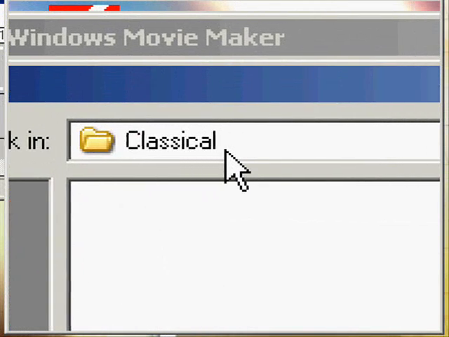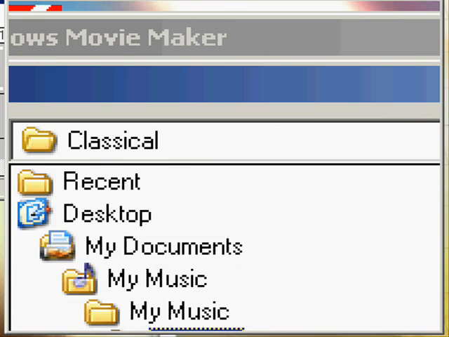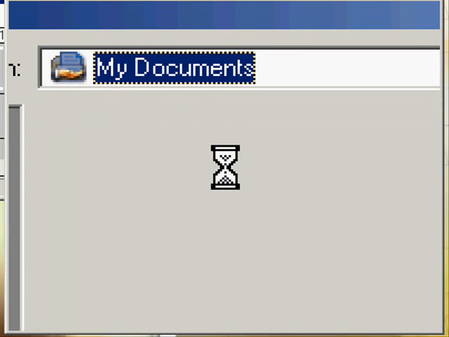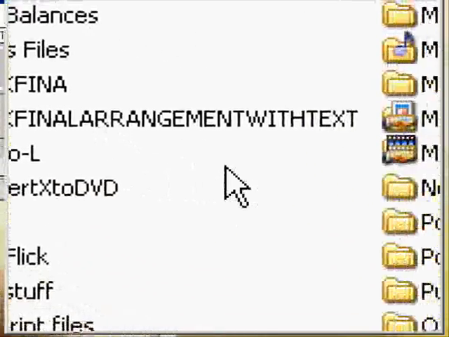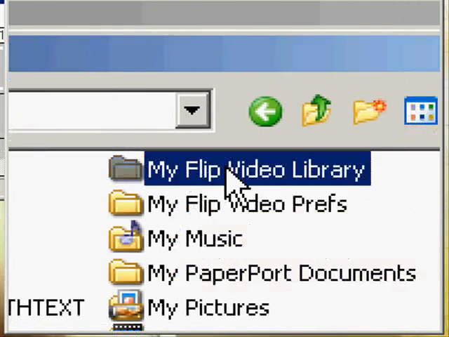Right now it's set for something other than where I want. Where you want to be is in My Documents. Within My Documents, you want to be within My Flip Video Library. Open that.